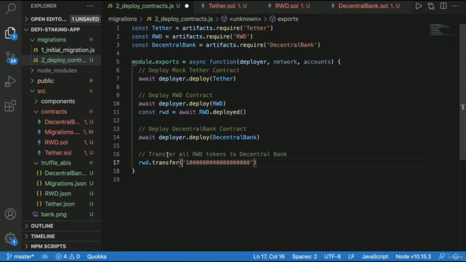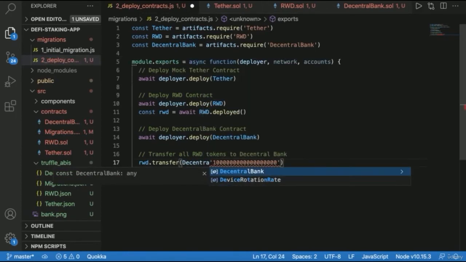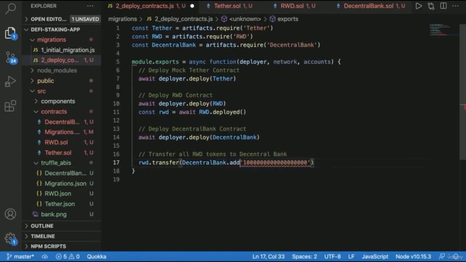And remember, what was the first argument? It was the address, right? And which address do we want to be transferring it to? Well, we want to transfer to Decentral Bank, oops, if I can spell it, Decentral Bank dot address. Now, will this work? Is this good enough? Or did you catch an error? If you caught an error, excellent.